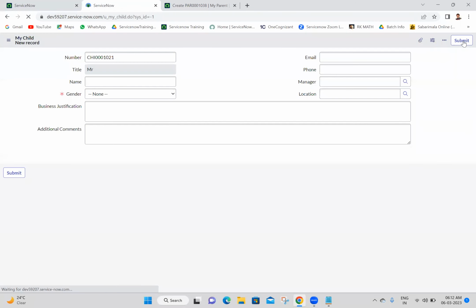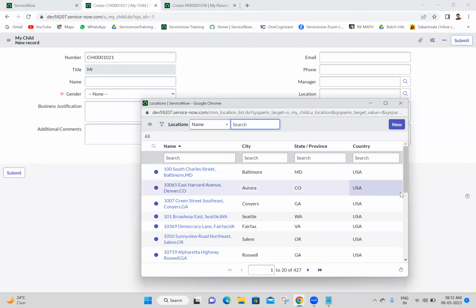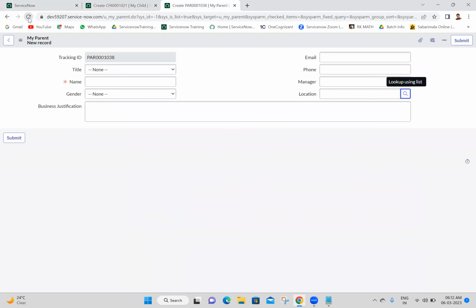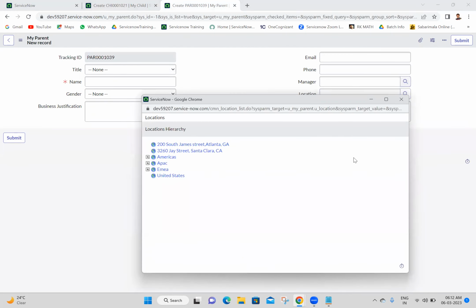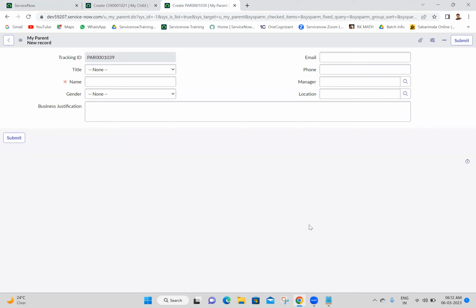Update. Now you can come and see location. Now there is no tree picker. Got it? If we go to the parent table, here we have the tree picker. Okay, guys, got it, everybody? Override attributes, yes or no? Yes. Okay, next.